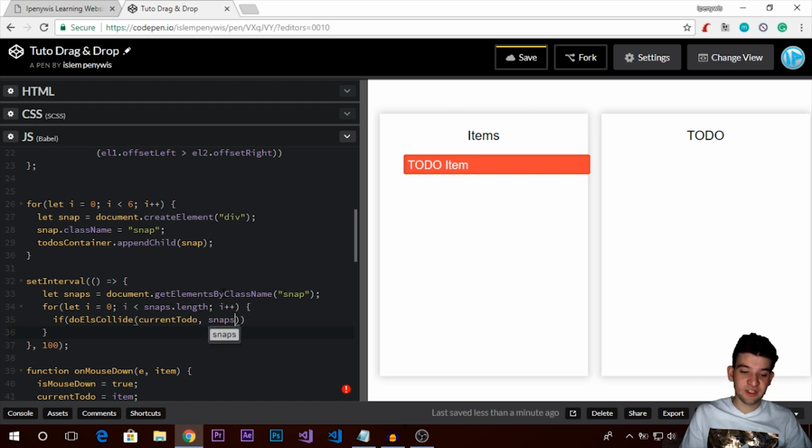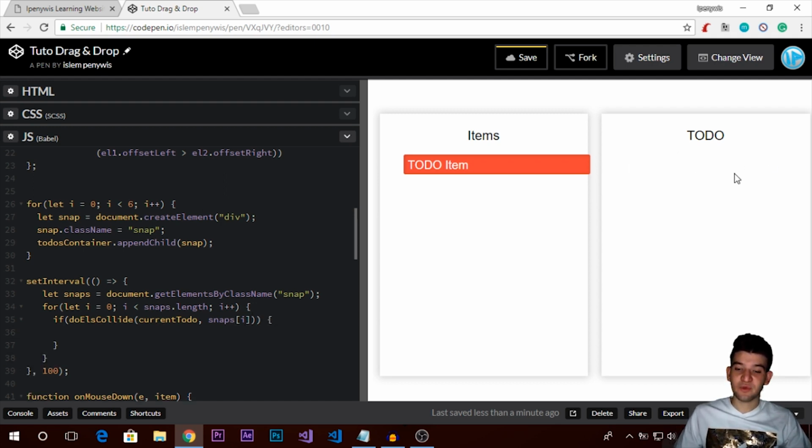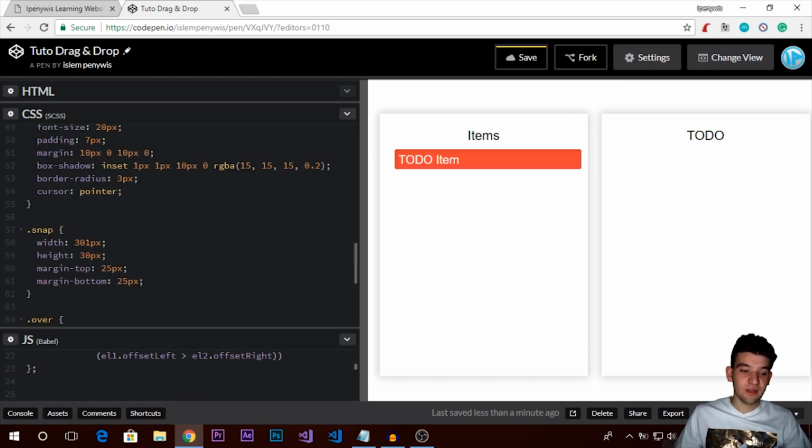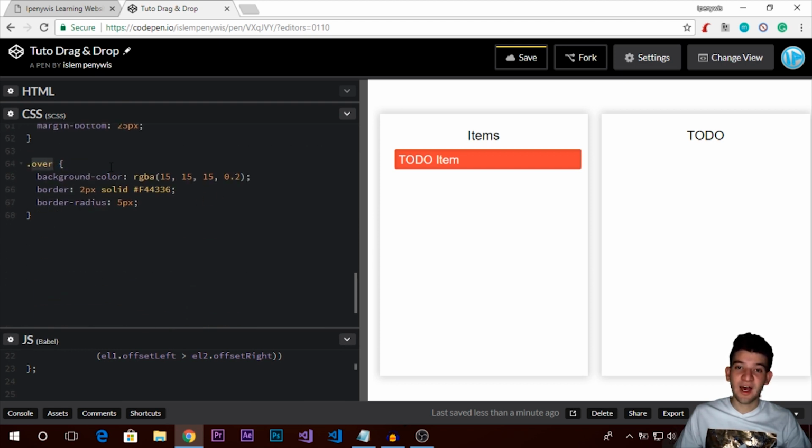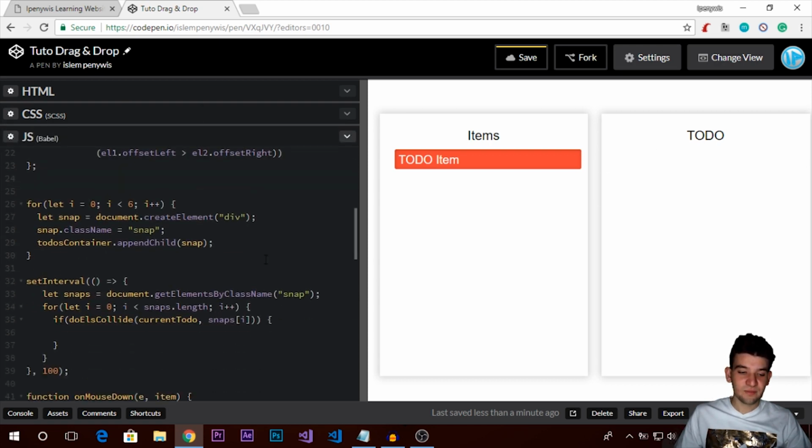The second thing is snaps.i, which represents one of these snaps that we have created, one of the 6 snaps under the to do's container. And here it checks that. So if there's any collision, we need to show this snap, which means we need to append the new over class. Remember, the over class currently only has the snap class under that, so we need to add the over class into one of these items. So you can go ahead and add one of these under this item, so we can access this.